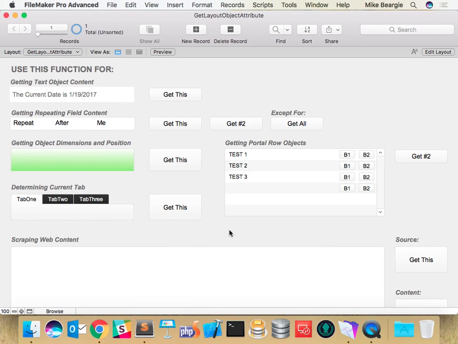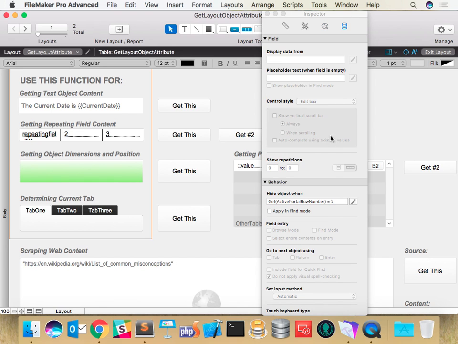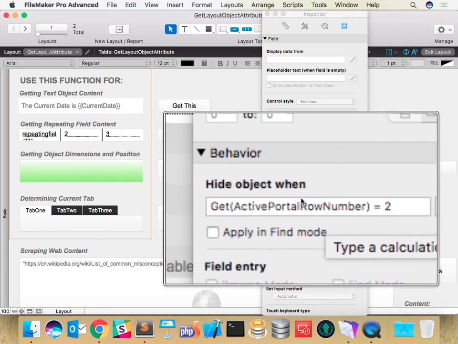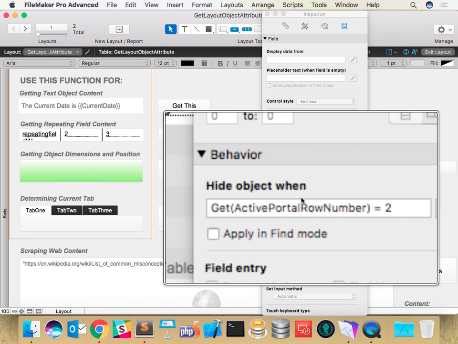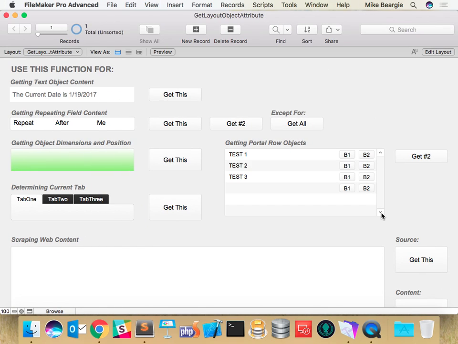And now for portal row objects. So I did a little bit of trickery here. You can see I've got 2 buttons called B1 and B2 here. And if I click in one of these records, in test number 2, you'll see that B1 disappears. That's because I have a hide condition on that button that says if Get(ActivePortalRowNumber) is 2, so if you're on portal row number 2, it's going to hide this object, and it hides it on all the rows. So if I click on 2, that row disappears.